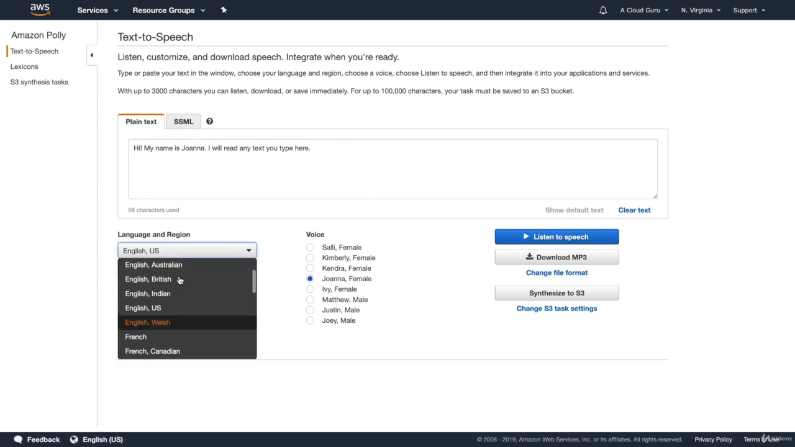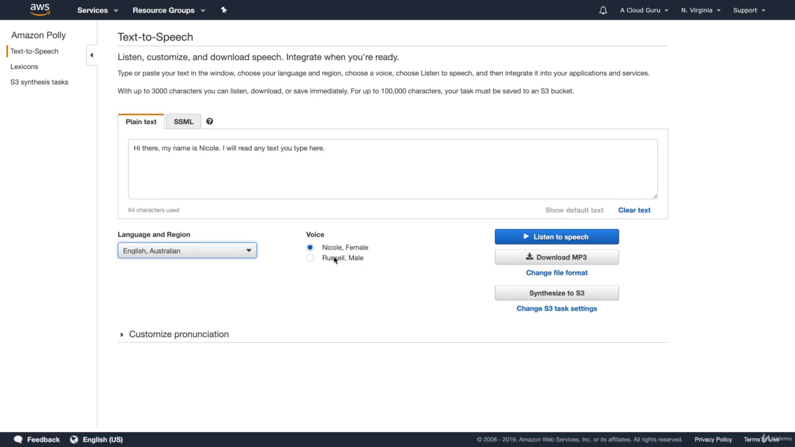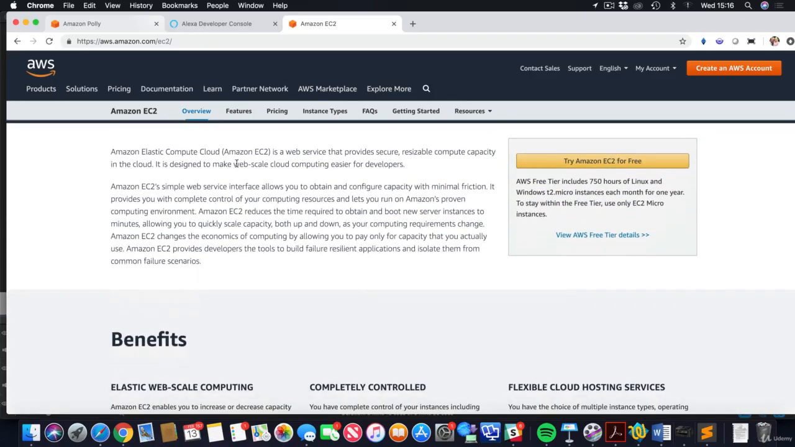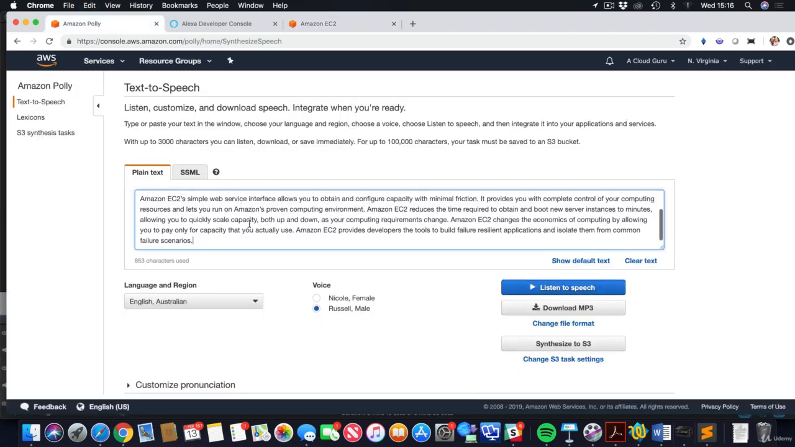So because I'm Australian, I'm going to go over to Australian, and I like Russell. So I'm going to put Russell in here. And then what I want you to do is just paste some notes in here. So I'm on the EC2 landing page. You can write your own notes. I'm just going to copy this into my clipboard and go back over here. I'm going to paste this in here.